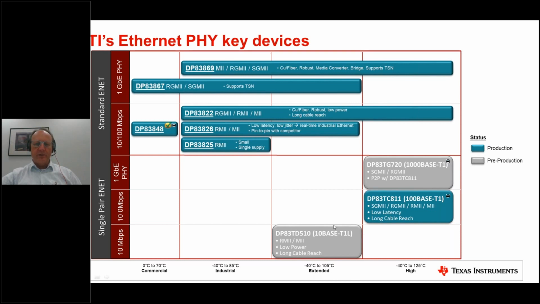And for the process industry, and what was discussed in many sessions here, is the T1L, the 10 megabit, which fits the APL requirements. It has various MII options. It is low power and it has long cable reach. The temperature is up to 105 degrees for the 10 megabit T1L, and up to 125 degrees for the 100 megabit and the gigabit.